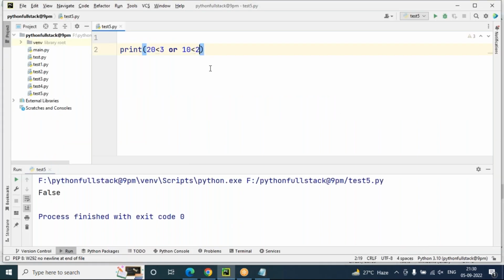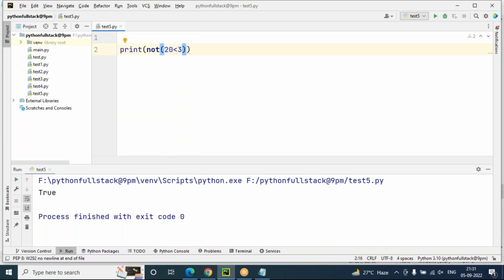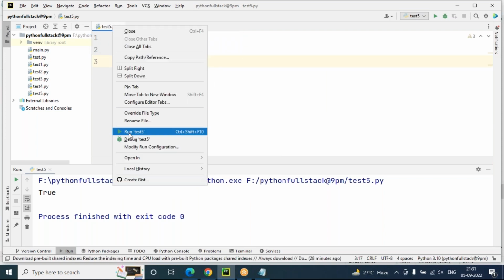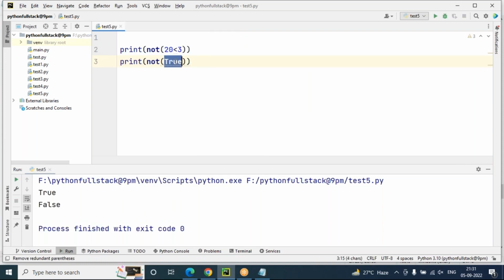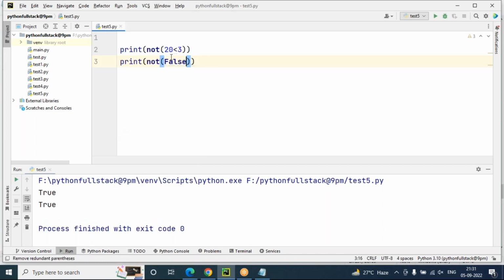Reverse. Let's see this. Right now, this 20 less than 3 condition is false. If I say not 20 less than 3, that is true. Clear. So for example, here one more, like print not True I'm taking. Not true means obviously false. Even not false means obviously true. Line number three.